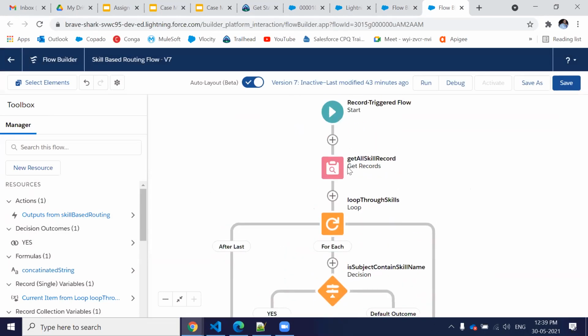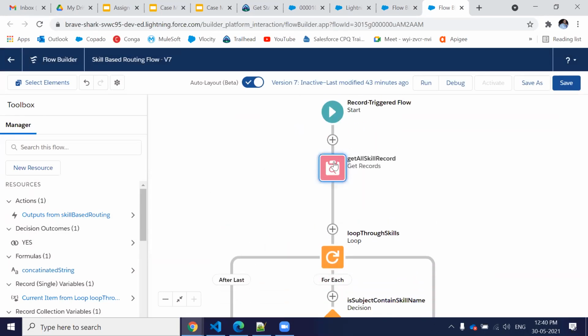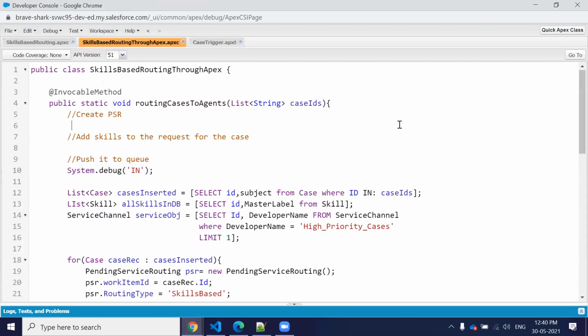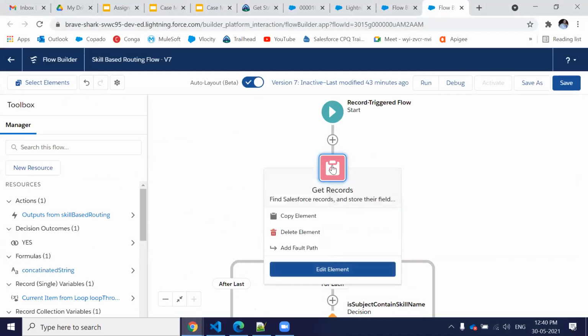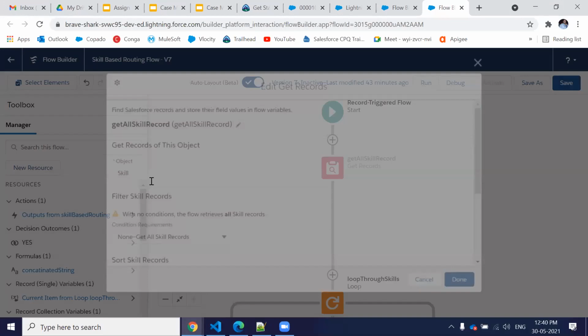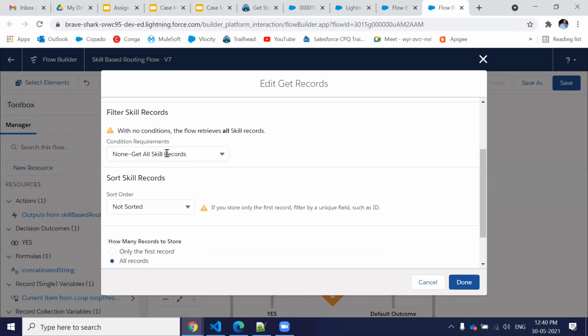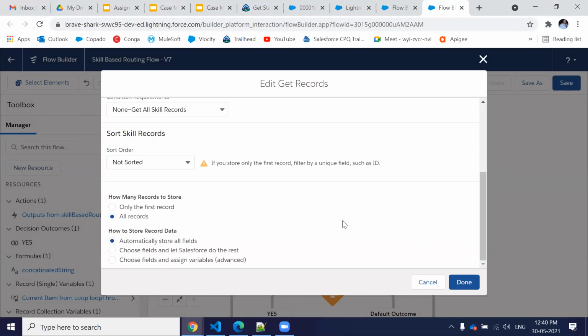Then I'm getting all the skills. If you go to the Apex, we are getting the case IDs inside our method. We have queried, then we are going to query the skill records. Same thing we are doing in the flow. We are getting all the skill records. I have a Get Records element on the skills, and I don't have any conditions. I'm getting all the records and they are automatically stored in the variable.